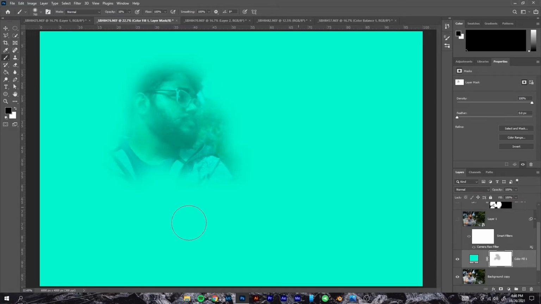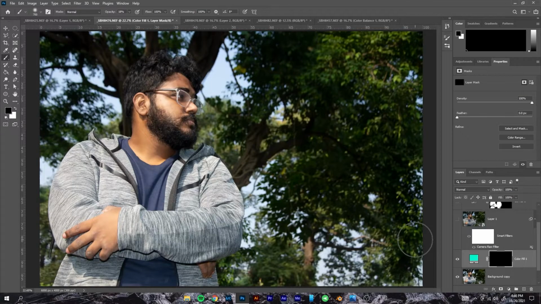Or you can press Control I, which will invert the mask, and then if I move the opacity up, you can actually select the mask and make sure this is white, black on the foreground, white on the background. It is now, but you need to invert this so that white reveals and black hides.